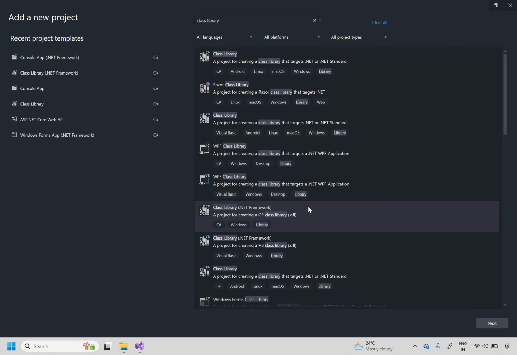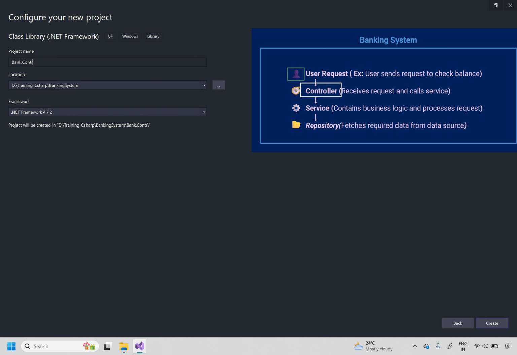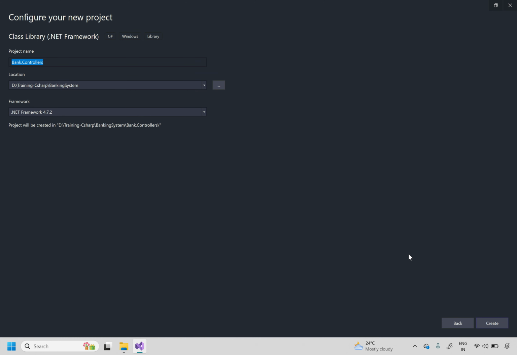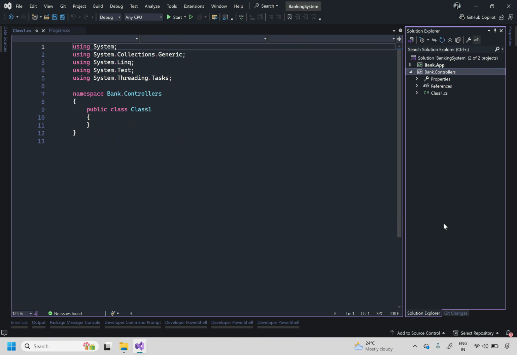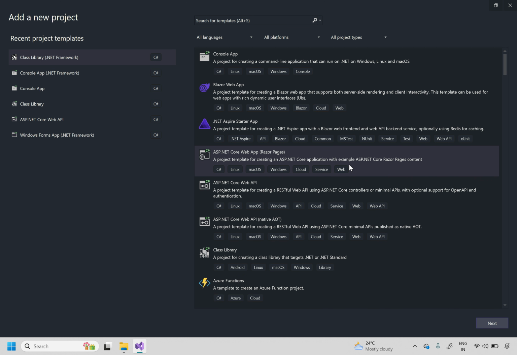So that is the class library. Okay, so now let's create the class library. Next, as the project name, as of now I'm giving bank.controllers. Keep in mind you should be under the same location. Okay, now let's create. So you have created the controller class library project, and again I wanted to create the same way for the services and repositories.